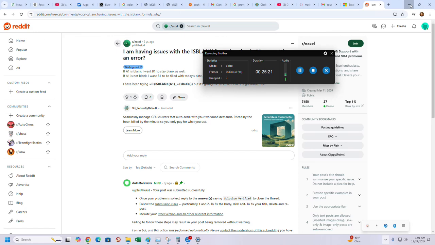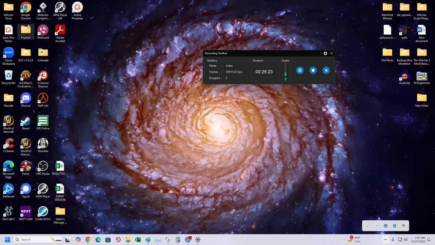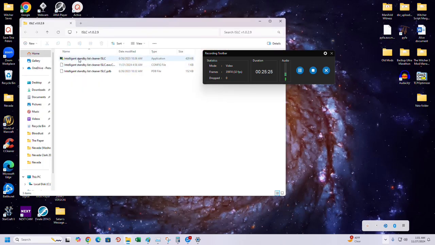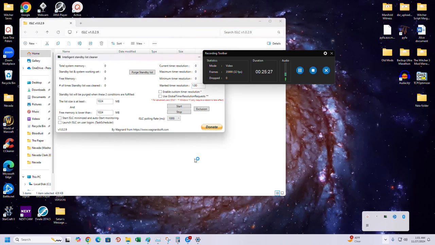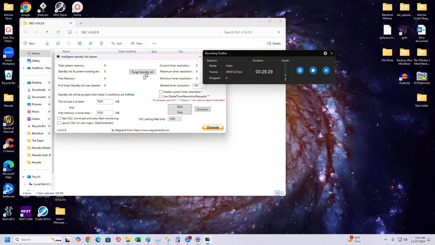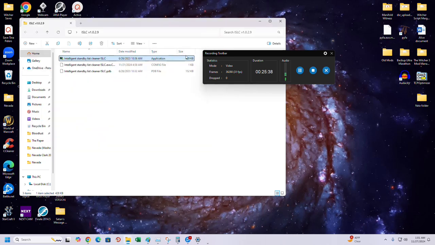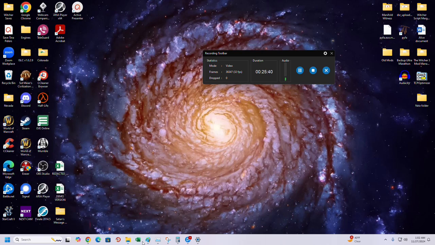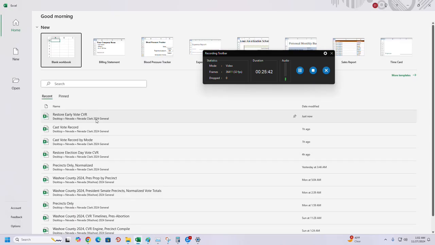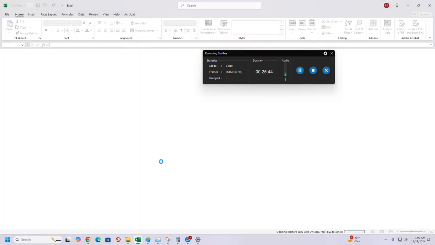I like to use Intelligent Standby List Cleaner. It's just a personal thing. Technically it has nothing to do with what we're doing, but there'll be a lot of stuff stuck in your standby. I have 12 gigs stuck in standby. I just clear that out, just to make sure everything is running smoothly.